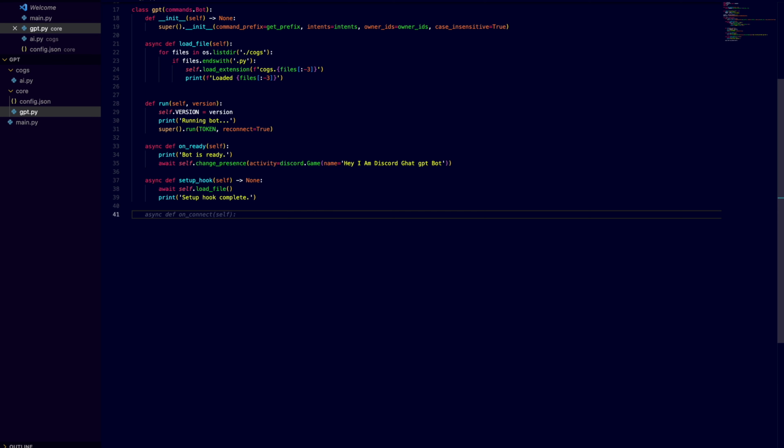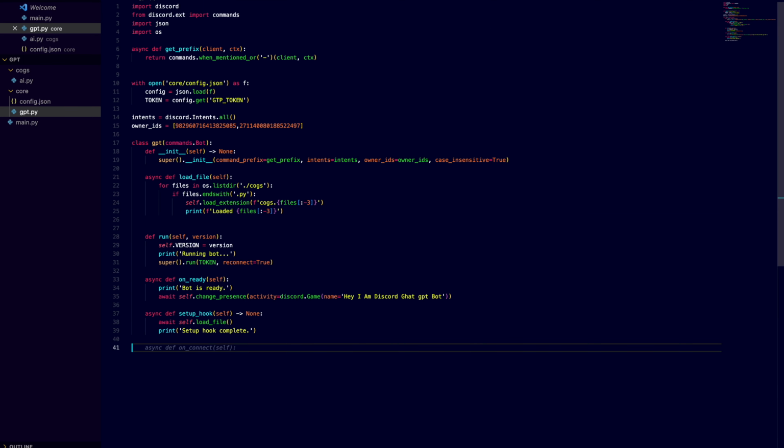And now we are going to define our bot. For that we are going to simply use client is equal to GPT.